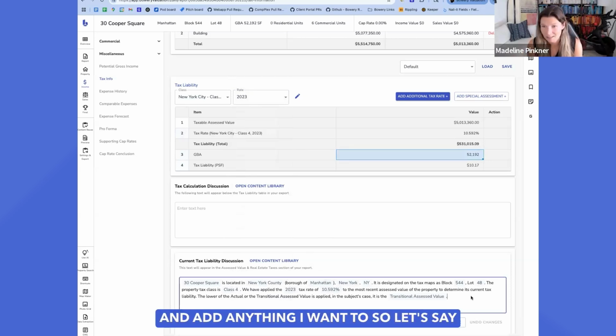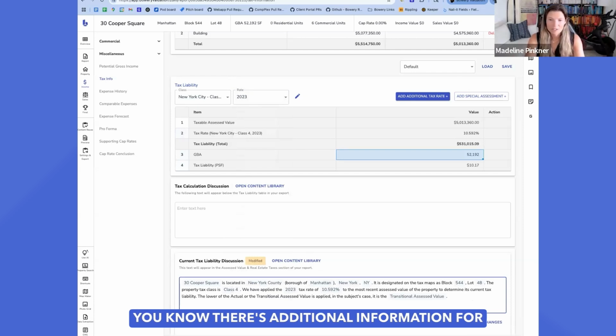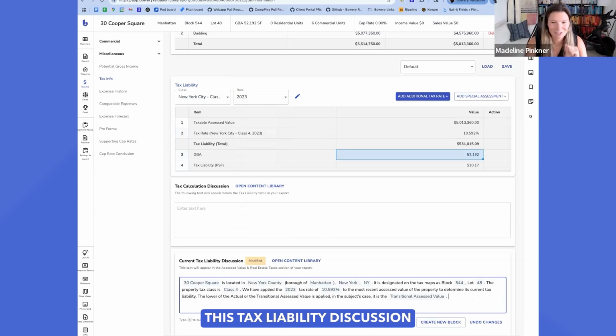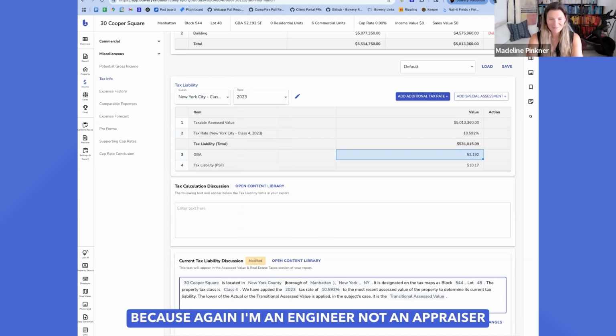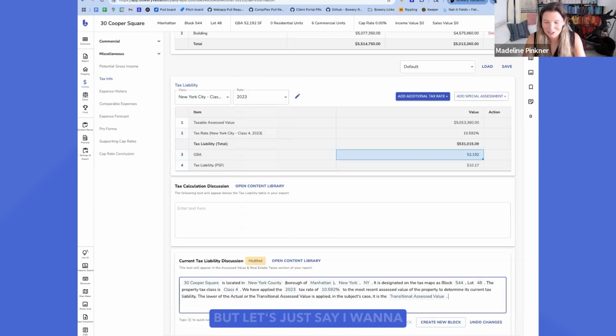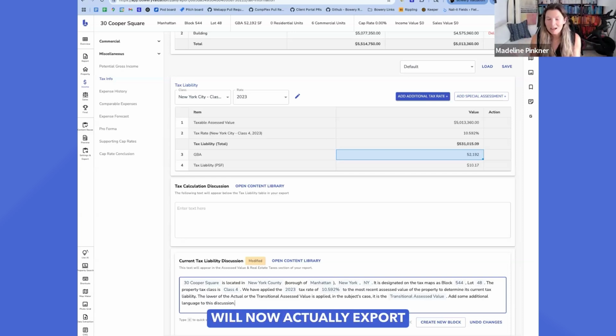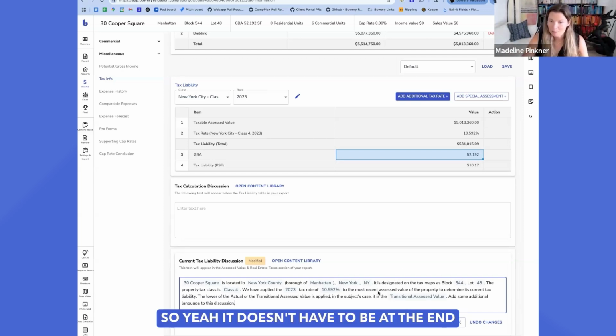I can also come in here and add anything I want to. So let's say there's additional information for this tax liability discussion. I don't know what that is because again, I'm an engineer, not an appraiser. But let's just say I want to add some additional, and I can't spell or type, which is actually my job, add some additional language to this discussion. Perfect. So this sentence will now actually export when I convert this subject property to my Word document. So yeah, it doesn't have to be at the end, it can be in the property.